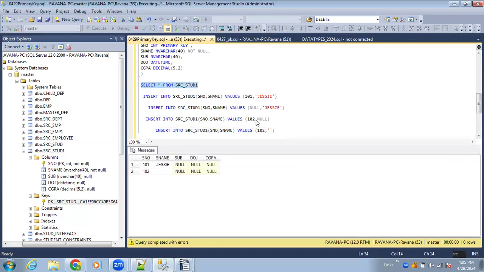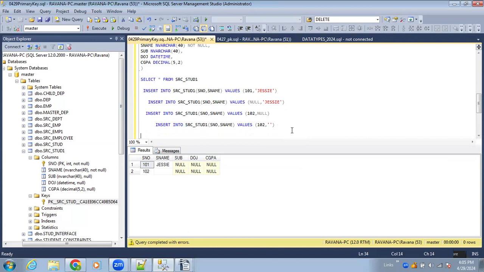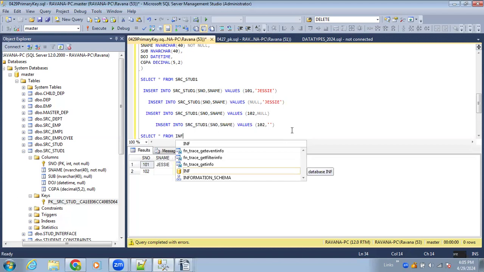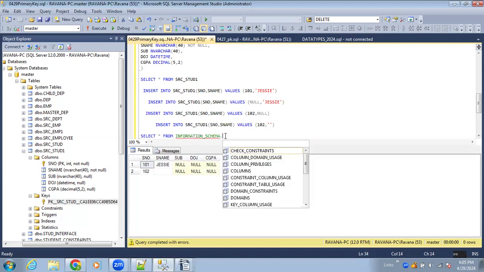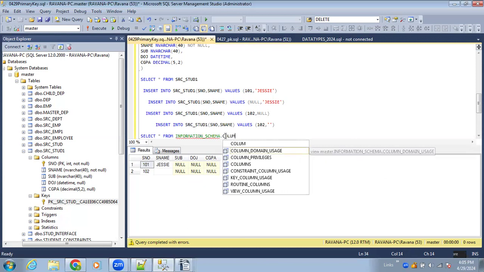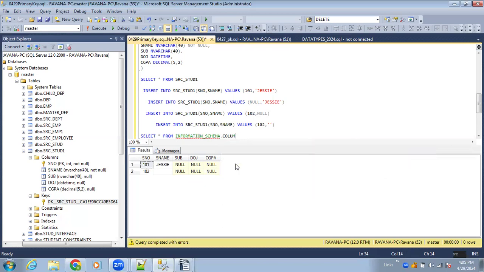And what more did we discuss? If you want to drop this constraint on this particular table, student one itself, let's first see what is there. Select star from information schema. I just wanted to show you where exactly the columns and constraint column usage are. These are all the metadata that you can find.